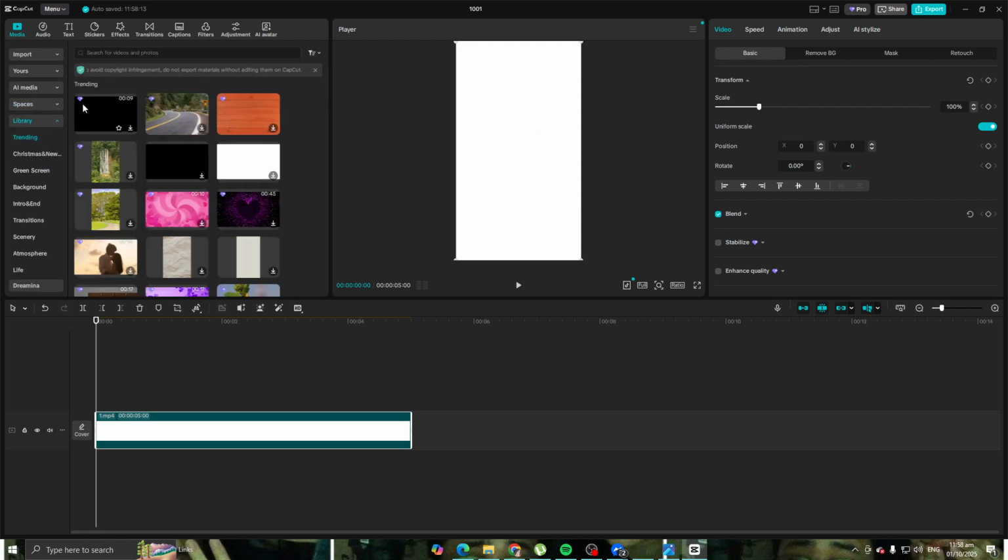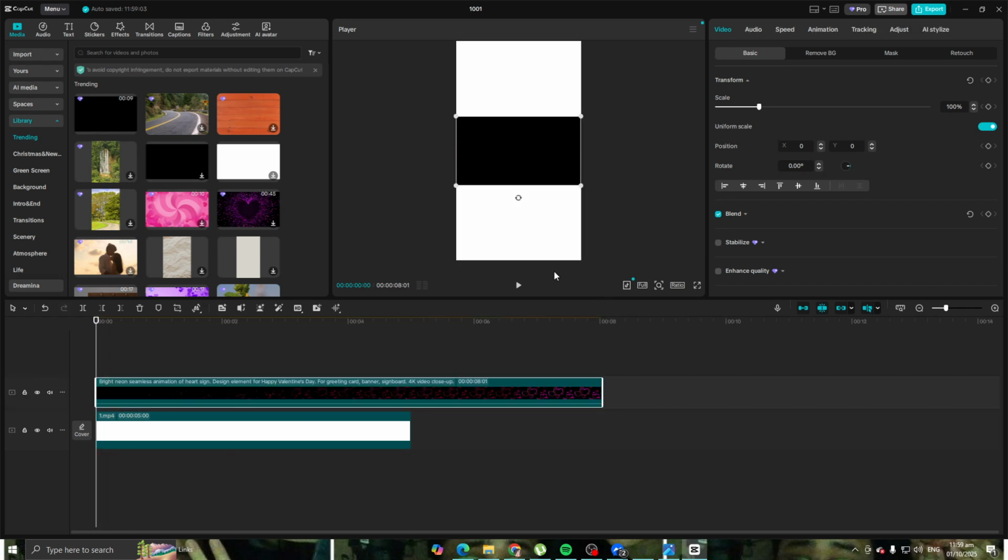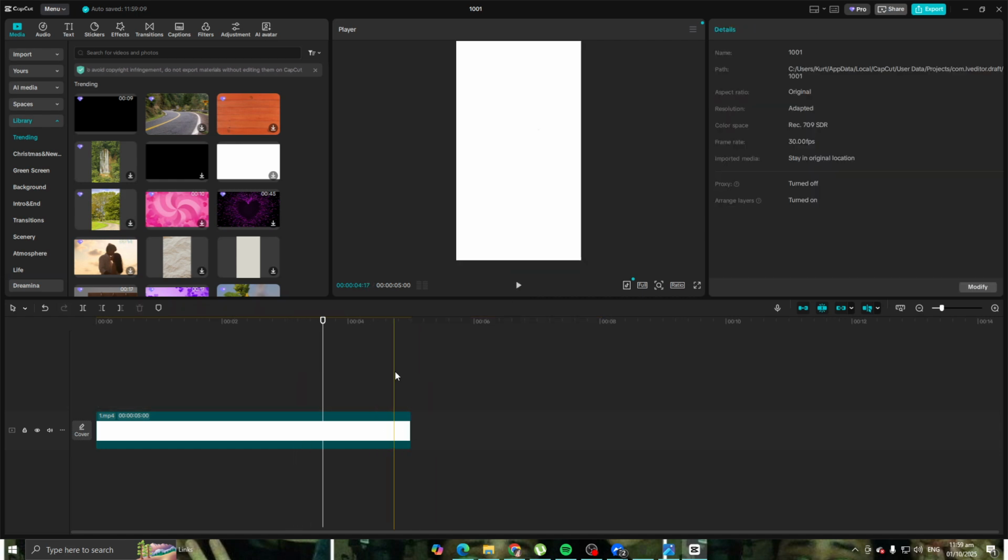But here, as you can see, there's a diamond icon. That means it's only available for Pro, but you can still use it if you want to check if it looks good on your video. There you go.